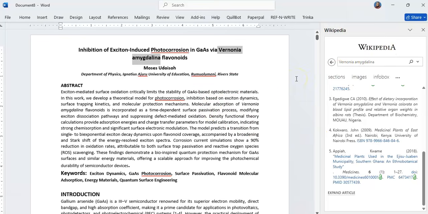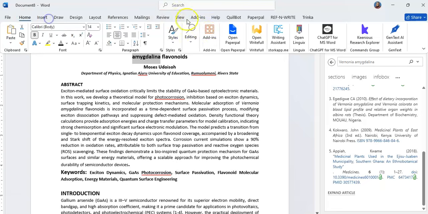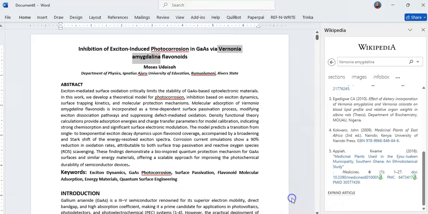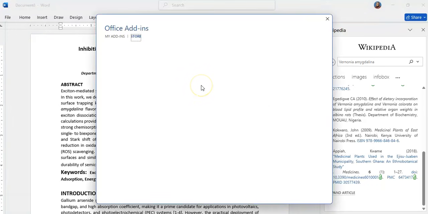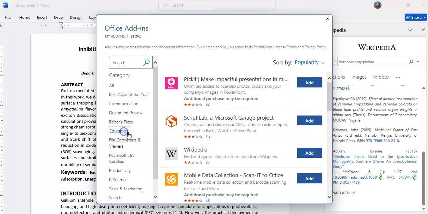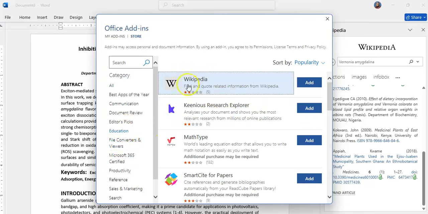The Wikipedia Word plugin allows you to access that tool just very fast. That is the first tool you should have on your plugin almost immediately. Just go to Word and go to your homepage, go to add-ins, and go to more add-ins, and you will have that tool just right there. Yeah, you go to education, and you would have that.